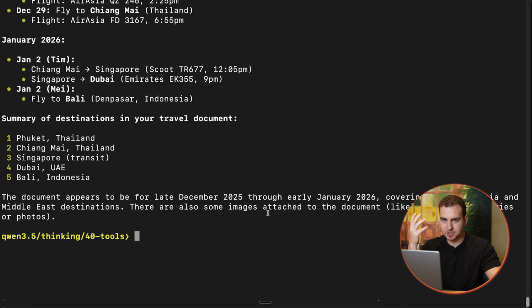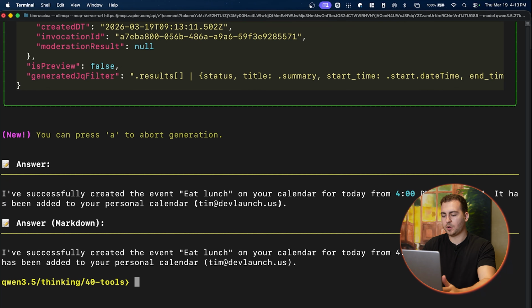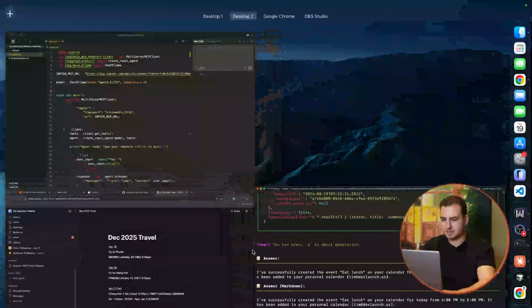So it was able to go through Notion, it was able to do that. Let's quickly test one with the calendar, and then I want to show you how we can do this from code. Can you create a new booking today at 4 to 5 p.m. that is just a time block saying eat lunch in my calendar? Let's just test something simple and see if it can take the action rather than just reading some content. Let's test it. Okay, so it's telling me here that it did create the event.